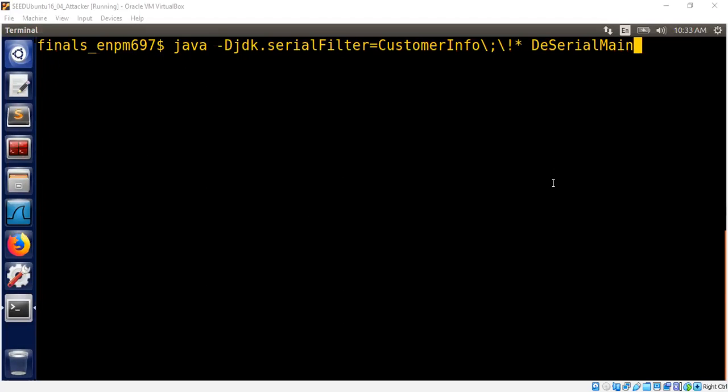Hello, welcome back. In the previous segment, we talked about how to use the JDK serial filter to restrict the list of classes we want to serialize. And this is one way we did it. We specified a list of class names, in this case, only one class. If you have more, you can specify them by adding a semicolon as a delimiter. And everything that is starting with a not symbol will be rejected. So in this case, only customer info is allowed to be serialized and everything else is not allowed.